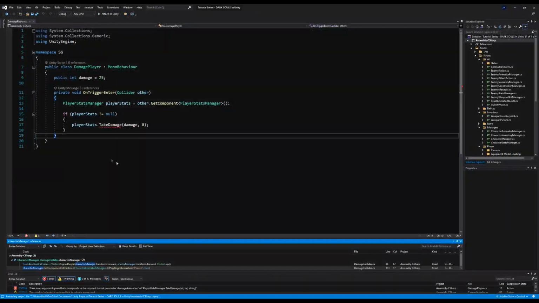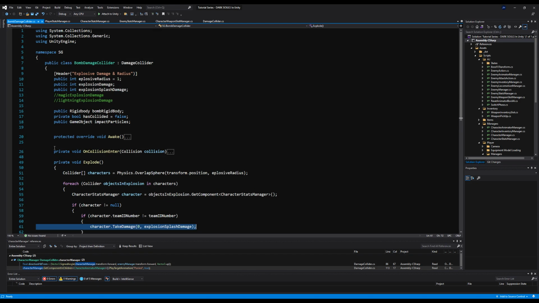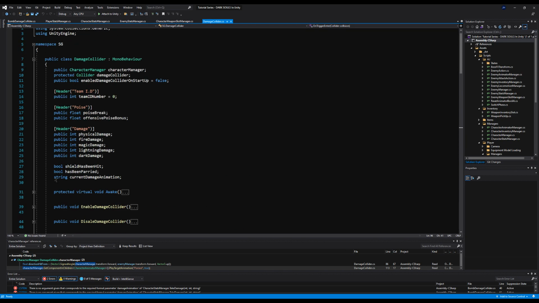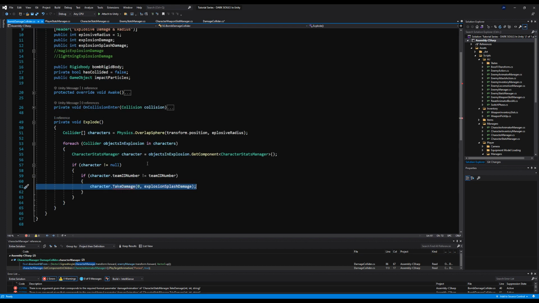Delete the damage player script if you still have it. That's an old debugging script. That's just useless right now at this point. And then everywhere that you get an error, all you're going to want to do is go to the damage collider script and change this from private to protected, the current damage animation. And since these other scripts actually inherit the damage collider script, we can just put a comma here and say current damage animation. And that's it.